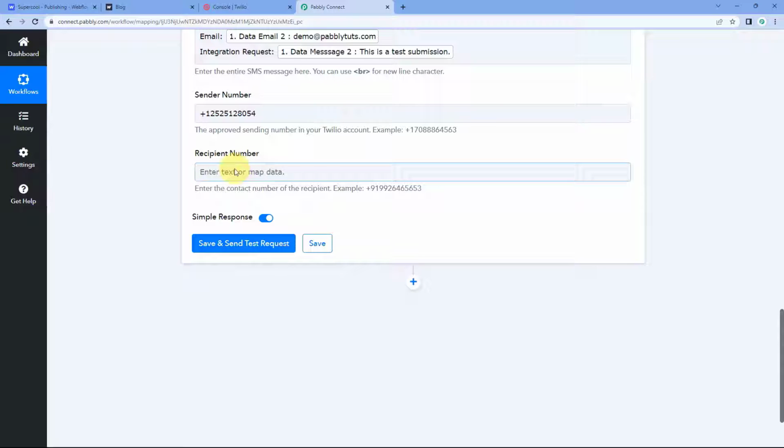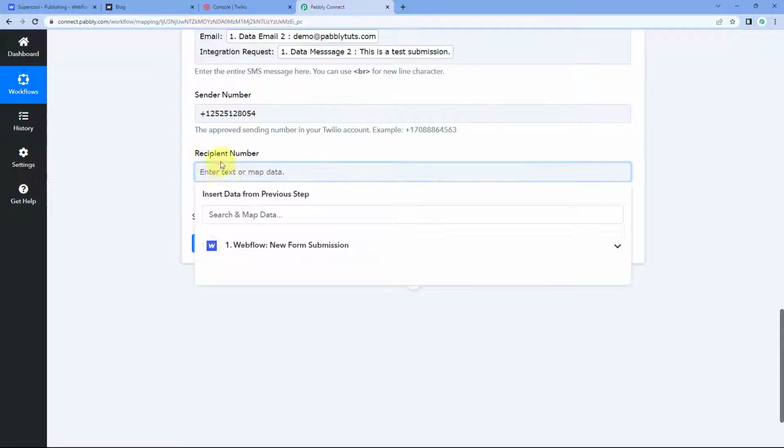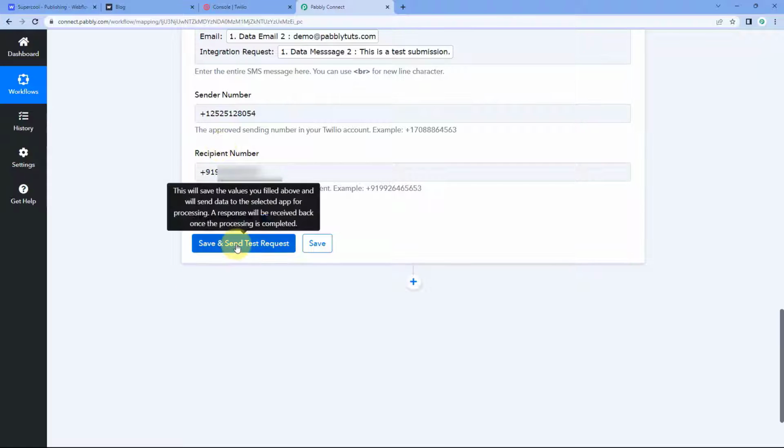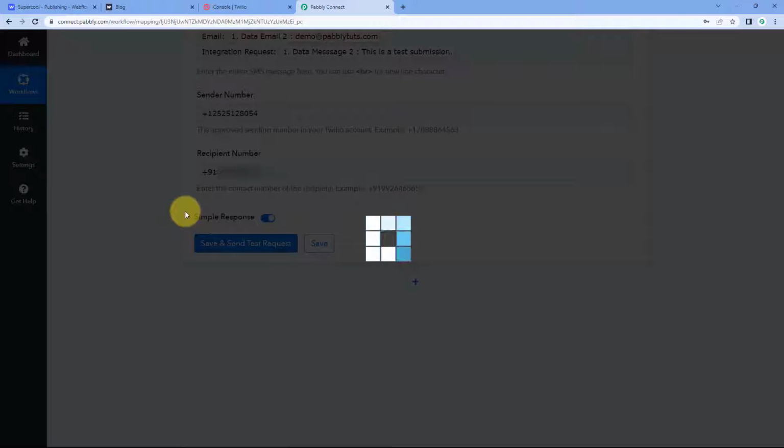But if you want to send the SMS notification to any of your team members as well, you can mention or enter the mobile number of that team member as well. So whatever mobile number we enter over here, on the same number we will get the SMS notification every time the form is submitted. So I'll just enter my mobile number over here with the country code and plus sign. And after entering the recipient mobile number, just click on Save and Send Test Request.